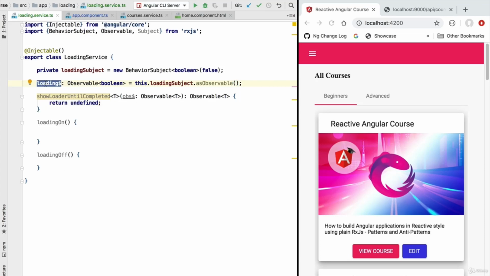So the loading observable will not allow us to control what values are emitted. With the loading observable, we will only be able to subscribe to it and get notified when new values are available, while keeping the ability of emitting new observable values inside the loading service only.